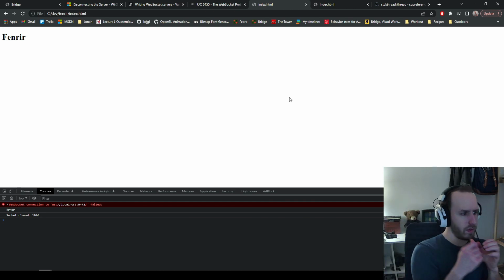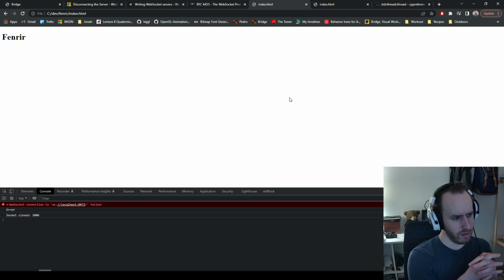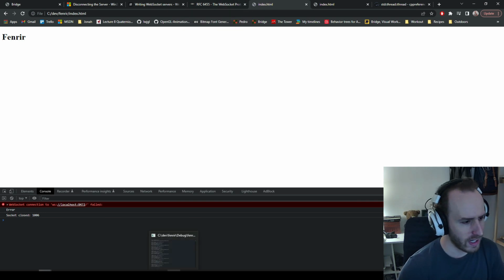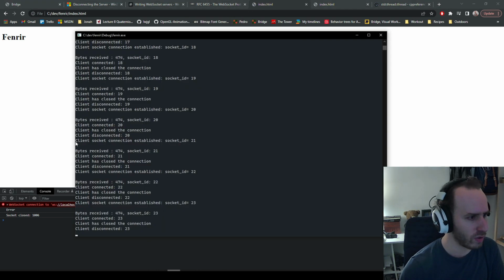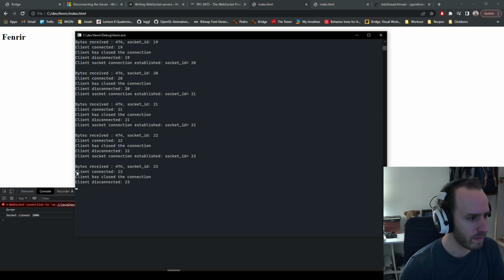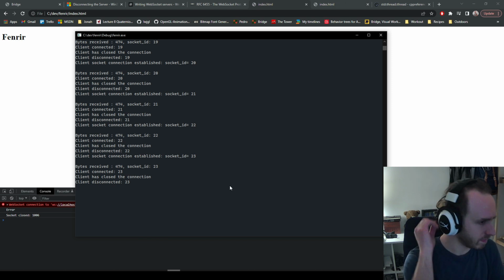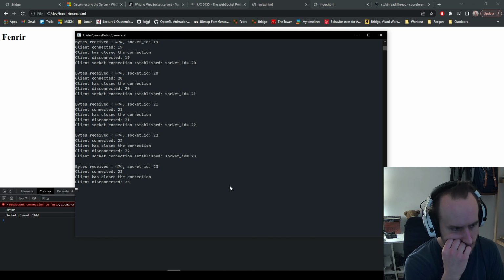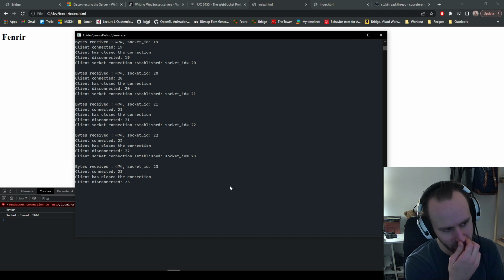So connection to that failed. An error occurred, and then the socket closed 1006. The weird thing is 1006 should be that it just disconnected, but then on the server side, the server just got client has closed the connection. So it sent us 0 bytes.